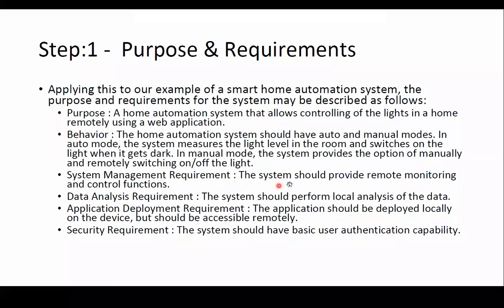System management requirement: the system should provide remote monitoring and control function. As the name suggests, home automation means what? You should access the home appliances remotely, or monitor the home appliances remotely, and you should control those appliances or their functionalities from a remote location. So this is what the system management requirement is: that it should provide remote monitoring and controlling functions of lights or other appliances in the home.